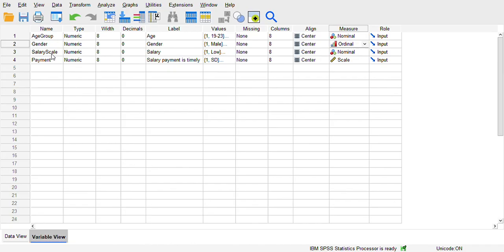So we can't say that someone is more female than male, or someone is more female this time and last time was less female. So that's why we are calling it ordinal.